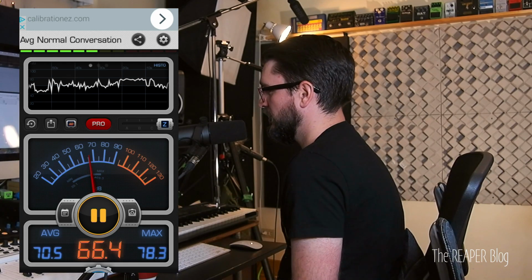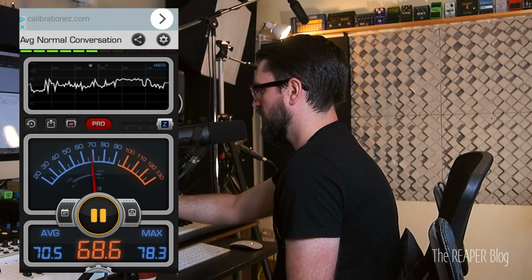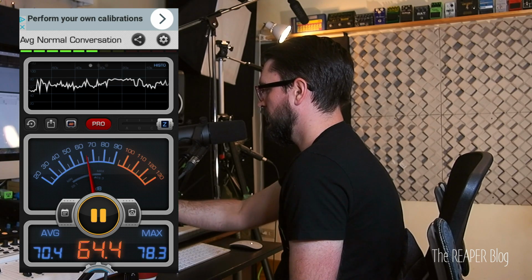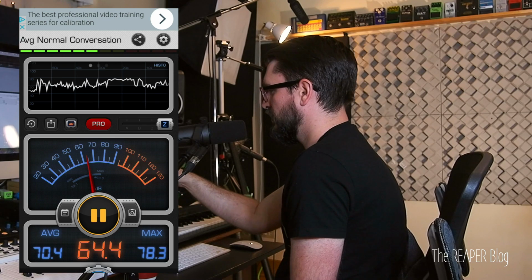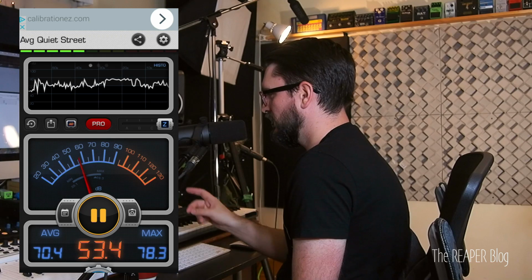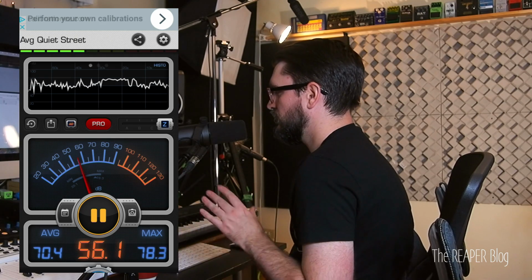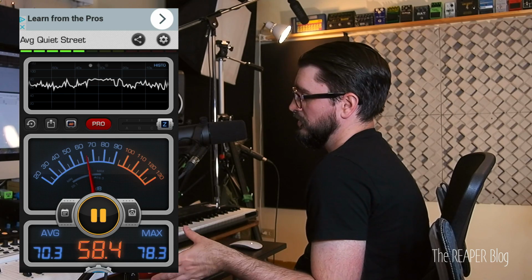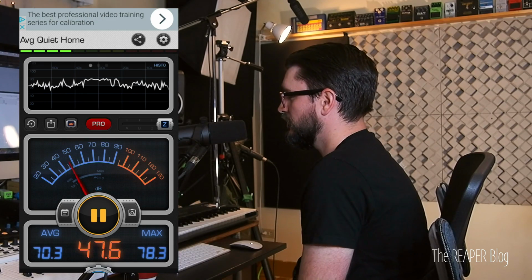So as you can see here, there's a history. There is this graph. I pretty much just follow the meter and the numbers here. There are a lot of different things here, but the first time you launch the app, it has everything you need. It has that needle that shows you how loud it is at that instant, the max sound pressure level and the average sound pressure level.